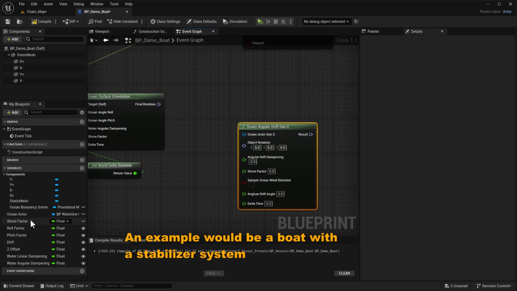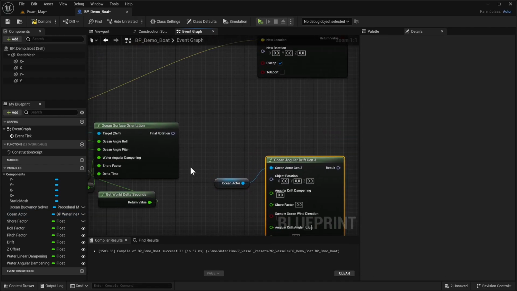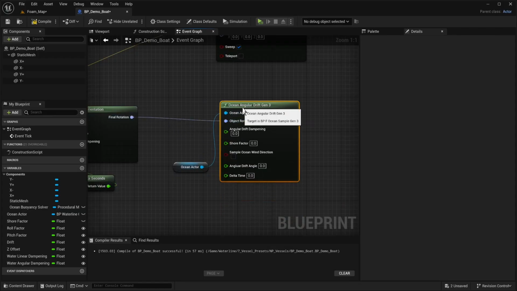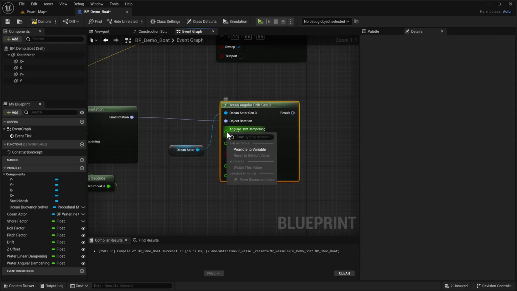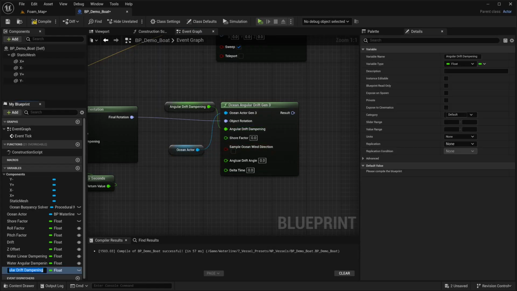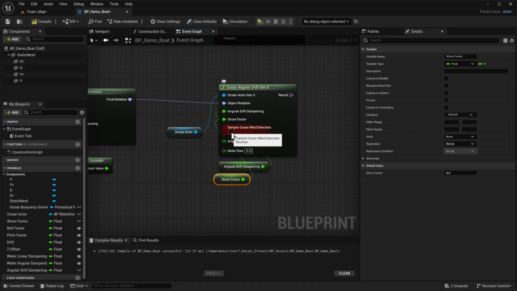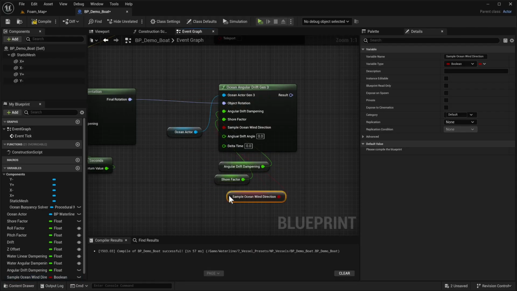So let's populate it with our references again. I'm gonna grab our ocean actor, and for object orientation, we're gonna plug our previous node over here. Angular drift dampening, this is going to be a variable over here. Right now we're gonna set this to 0. Shore factor is shore factor. Sample ocean wind direction. We can promote this to a variable as well.